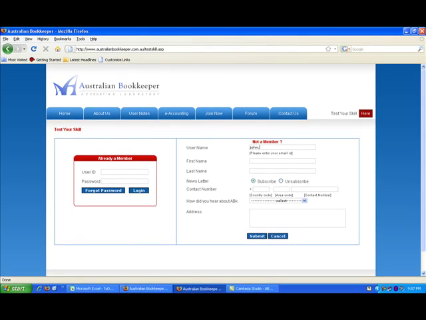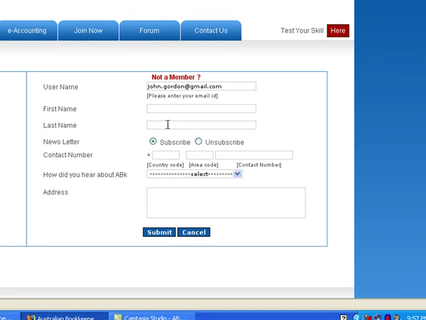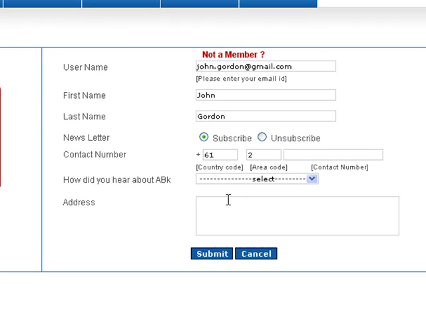Type in your name, all your details, including your contact number and your address. And once you have completed all the details, click the submit button.